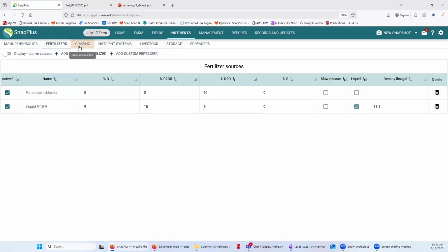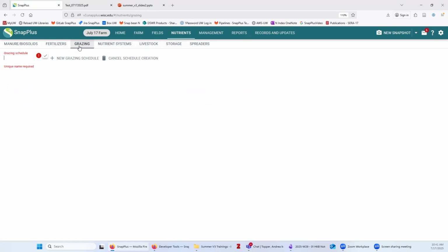I'll do a brief example with grazing today. So this grazing feature is brand new, and we hope it's a little bit of an easier way for people who are working on NMPs with grazing to figure out what is the appropriate rate of manure deposition by the grazing animals going out across these different pastures.